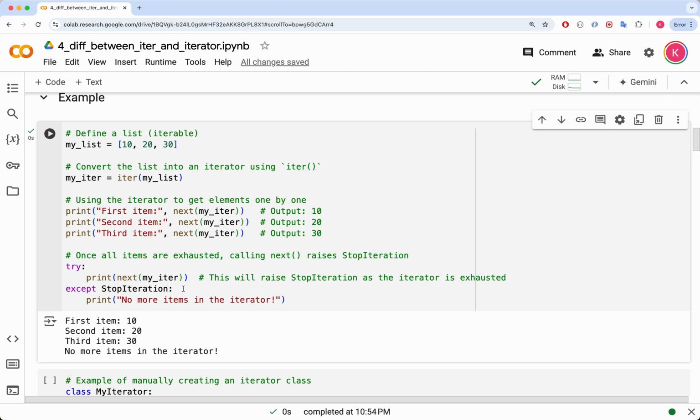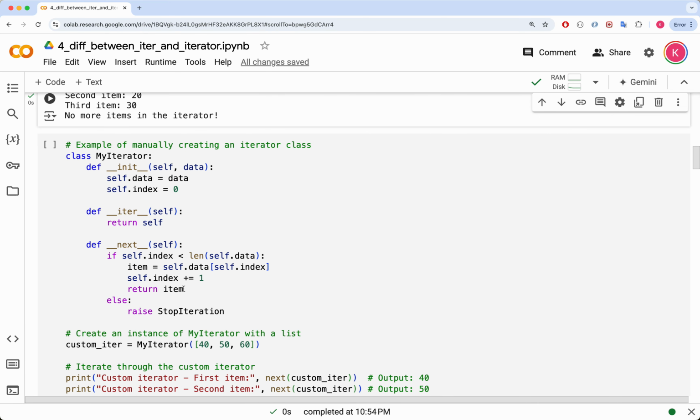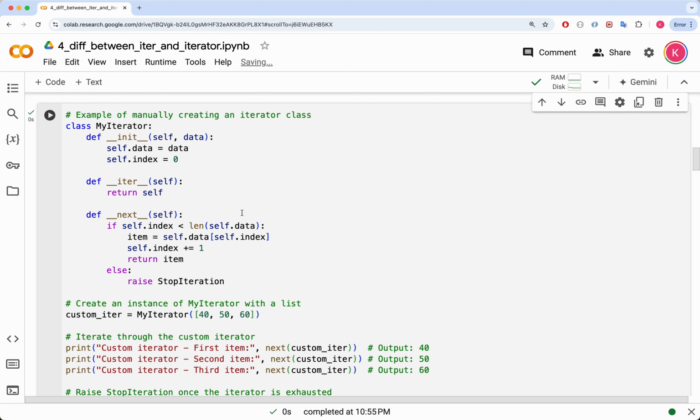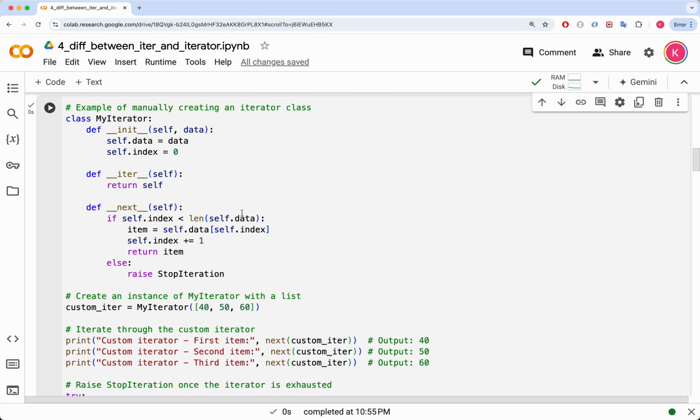Alright, in the next example, we're creating our own custom iterator class called MyIterator. The idea here is to manually control how we iterate through a list. First, we define the class and initialize it with some data, specifically a list of numbers. When we create an instance of MyIterator, it stores this list and sets up an index starting at 0, which tracks our position.